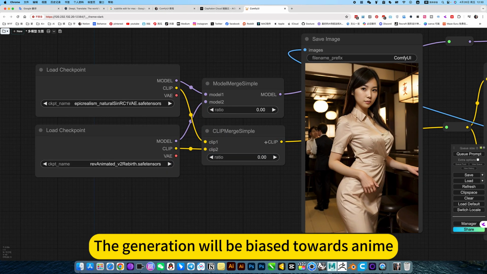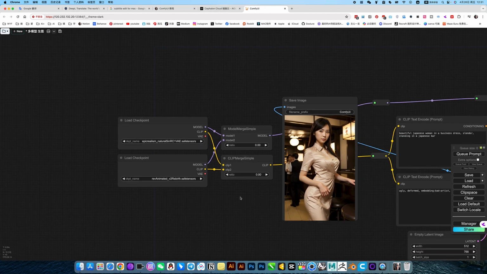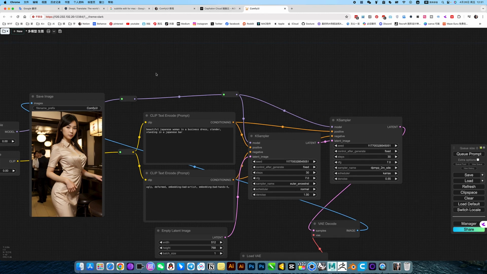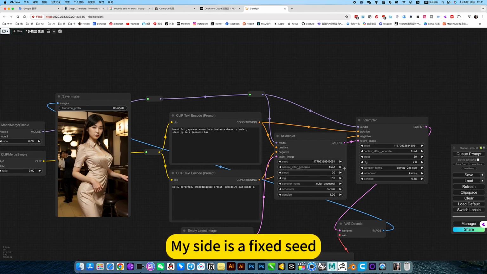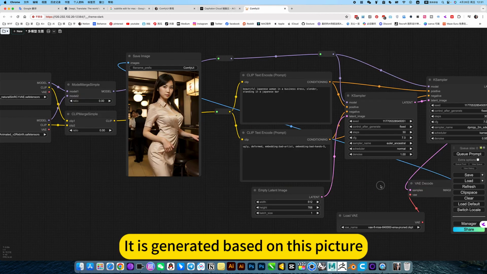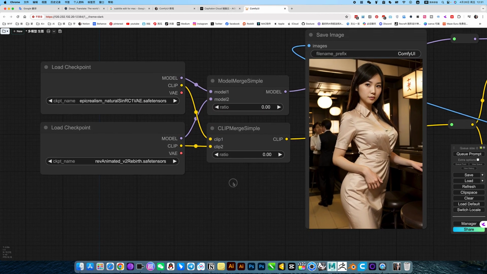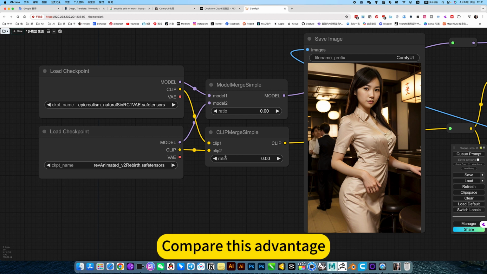Set it up like this. The generation will be biased towards anime. This has not yet been generated. My side is fixed, so it is generated based on this picture. You can see clearly and compare this advantage. You can adjust it yourself.